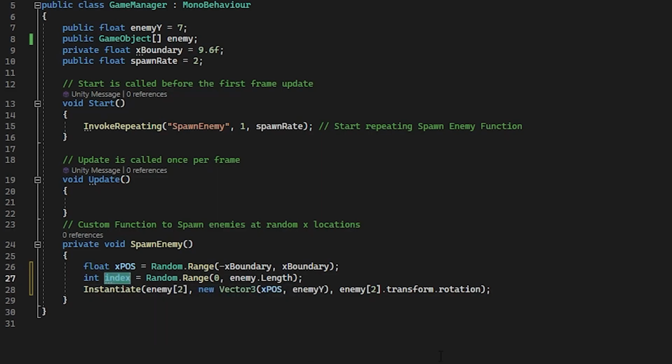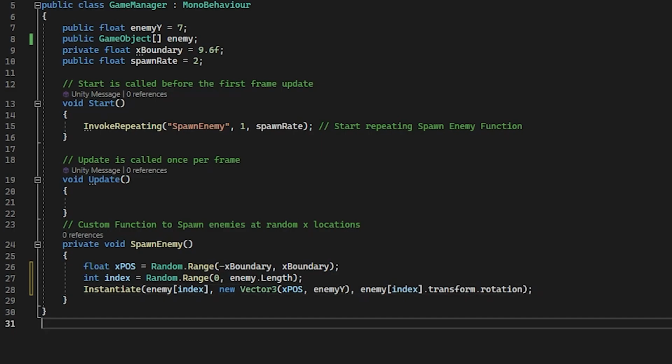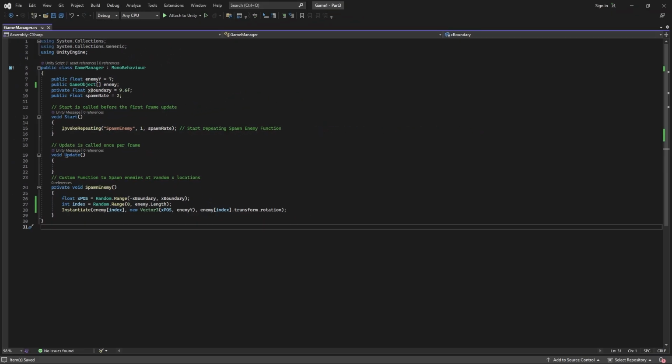And now replace our index value with the variable name index in both places on the instantiate line. Alright, what did we just do? We created a local variable and it will be a random number between 0 and the length of our list. My list is 4 objects, so it will be between 0 and 4. I could have just typed in 4, but then later if I added more enemies to the list, I don't have to change anything in the script because it will already know how long the list is using enemy.length.